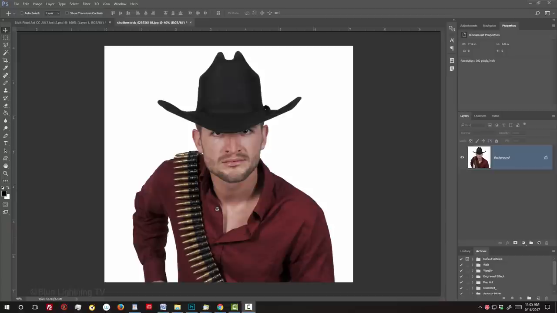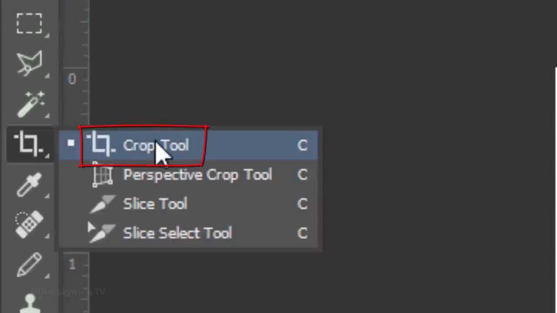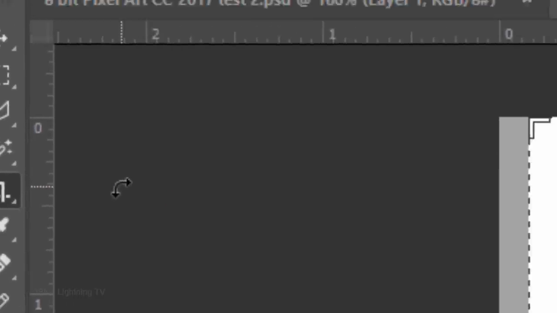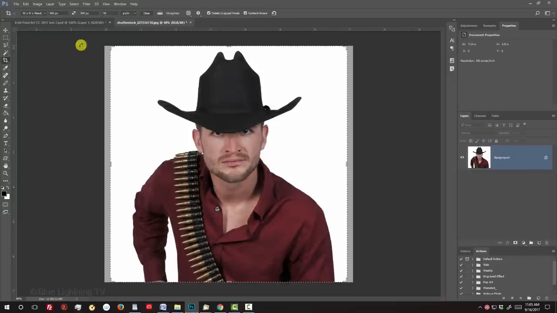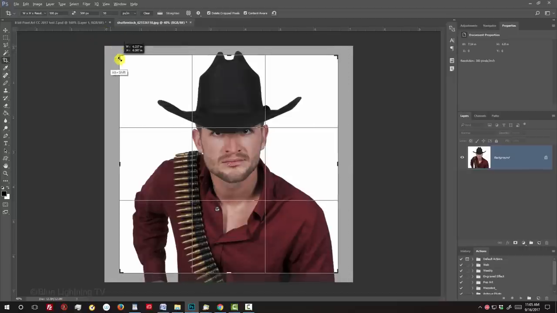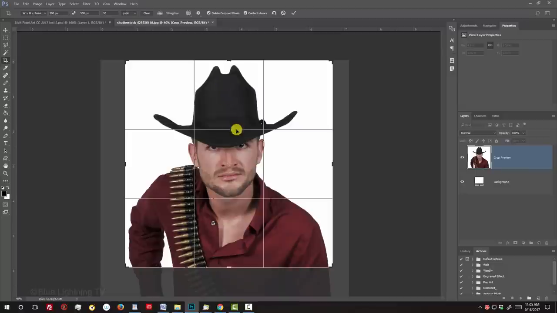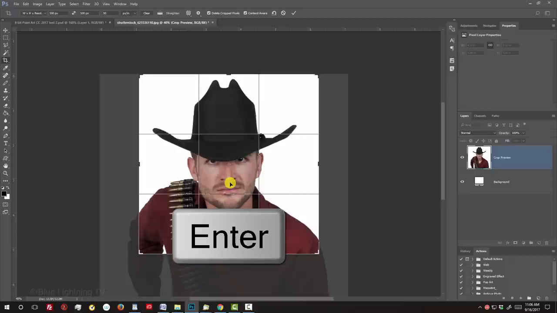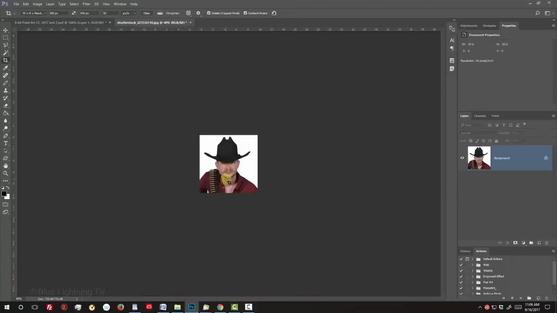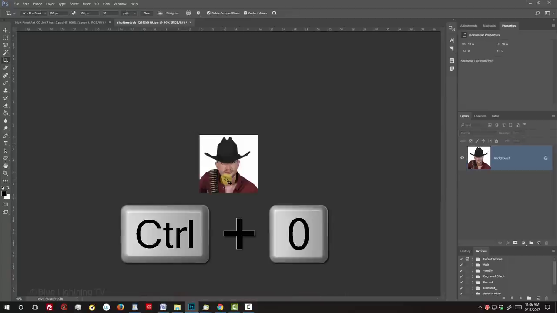The first step is to resize it to get the results we want. Open your crop tool. In the width and height fields, type in 500 pixels each, and for its resolution, type in 50 pixels per inch. Drag the crop's bounding box so your subject is centered and sized to your liking. Then press Enter or Return. To fit it back onto your canvas, press Ctrl or Command 0.